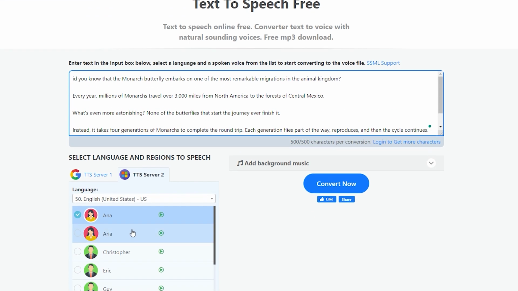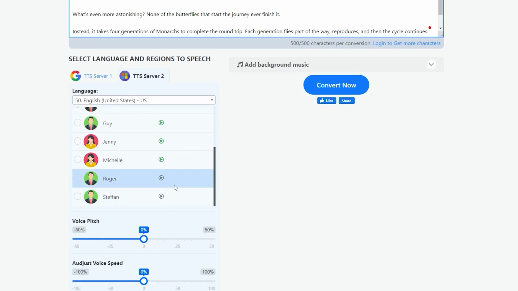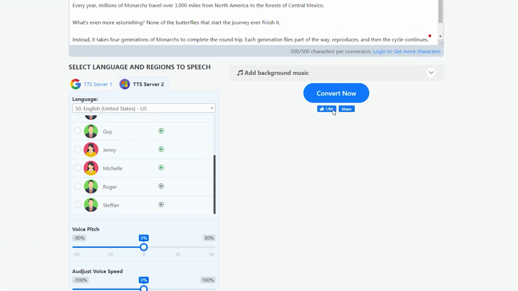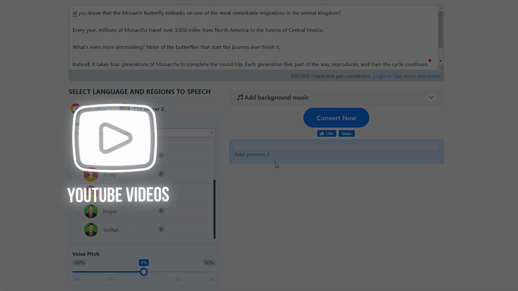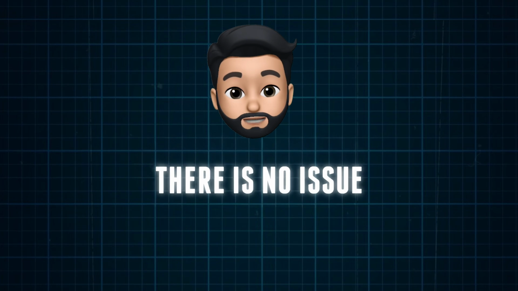Scroll below and tap on TTS Server 2. Here you will find realistic AI voices for your videos for completely free. Adjust the pitch and speed of your voice and your video voiceover is ready within seconds. You can use it for creating YouTube videos, TikToks, Instagram Reels or anything you want. There is no issue with copyright.